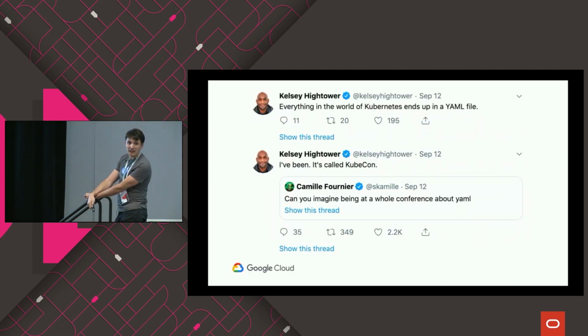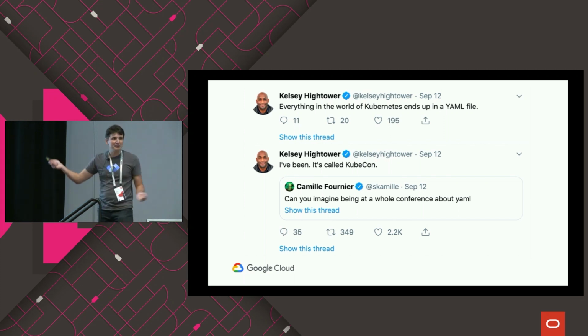Has anyone heard of Kelsey Hightower? He's a pretty vocal figure in the Kubernetes world, evangelizing Kubernetes for quite some time. So it's sometimes better to just quote a famous person: everything in the world of Kubernetes ends up in a YAML file. Absolutely true. And there's a whole conference about YAMLs. It's called KubeCon. Absolutely true.